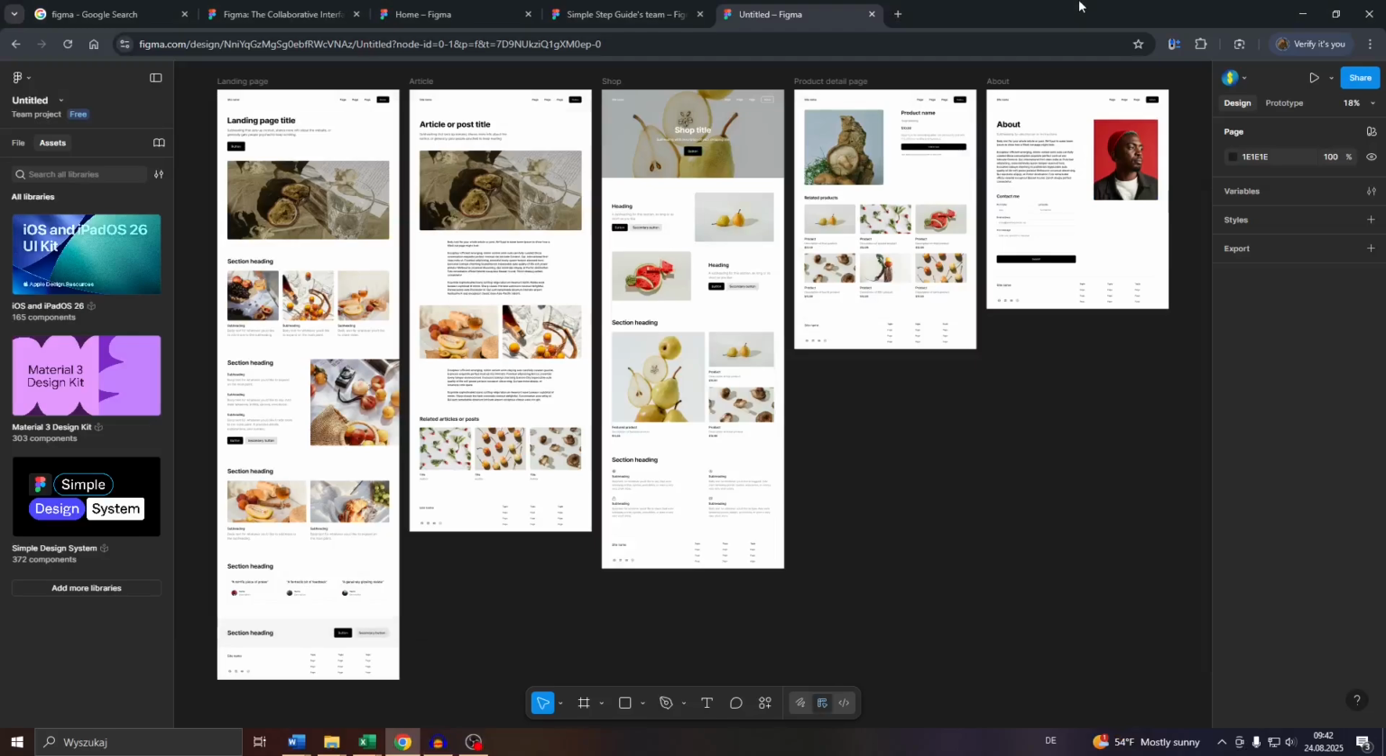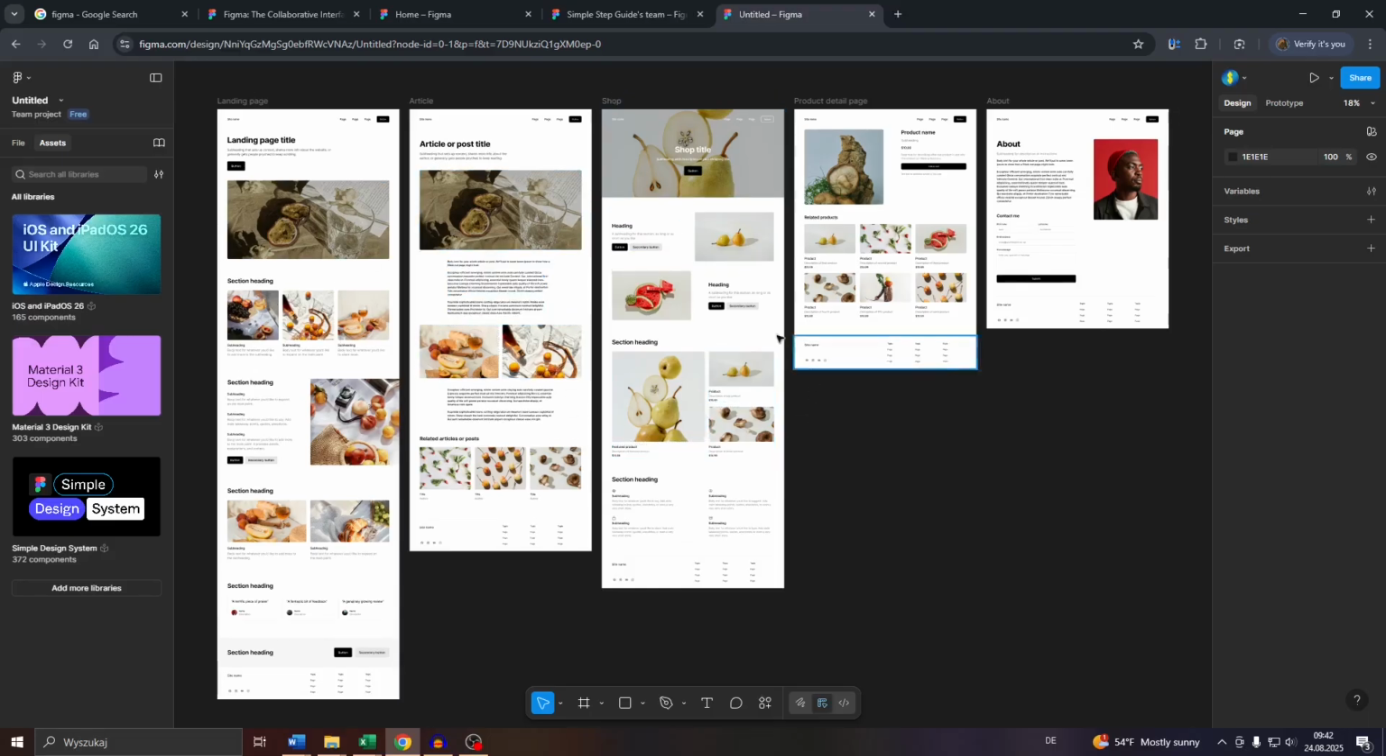Hey guys, what's up? In this tutorial we're going to teach you how you can zoom in as well as zoom out in Figma. So let us get started. Head over to Figma and access your design project.